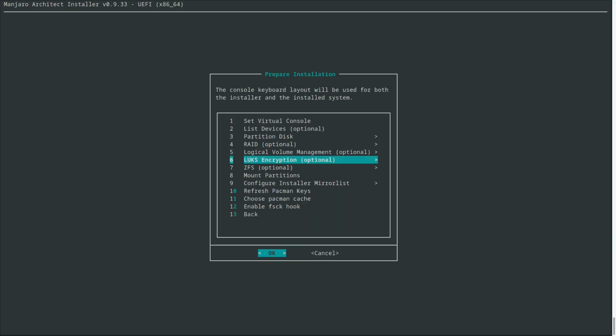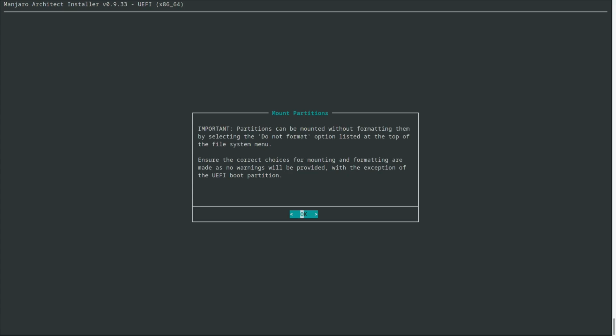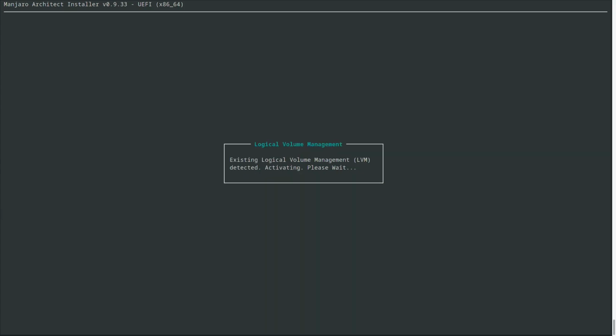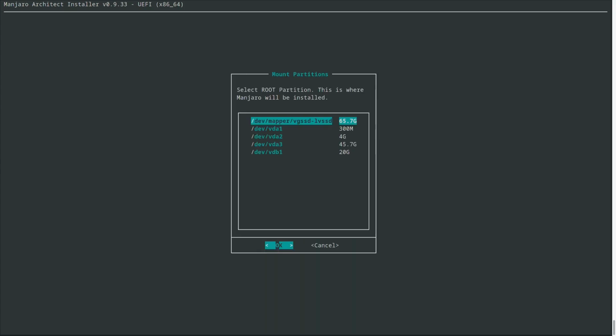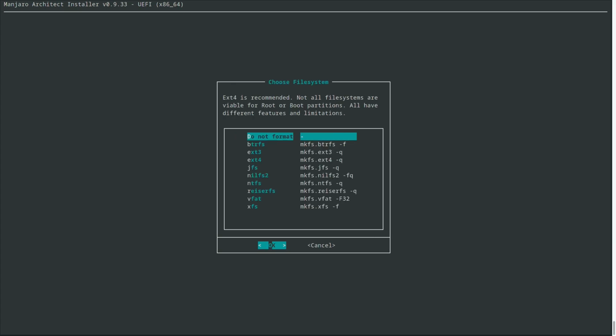Now I will skip encryption here and also ZFS. And we go to mount partitions. Now mount partitions, let's hit OK here. And it's going to detect again the logical volumes. So select the root partition. Now the root partition is our logical volume, which is the first one on the list. So let's hit OK here.